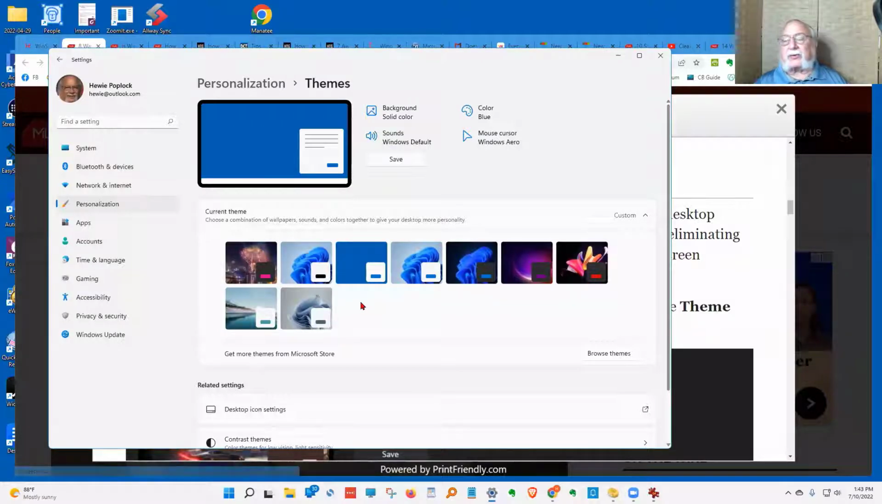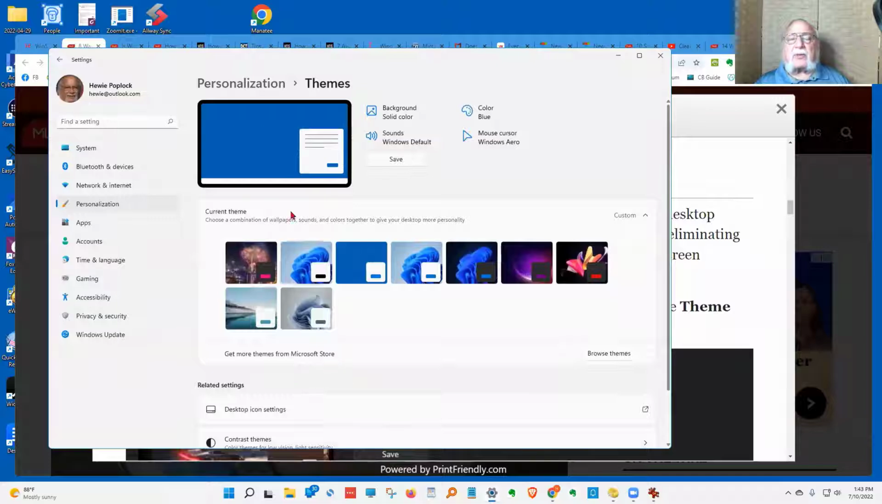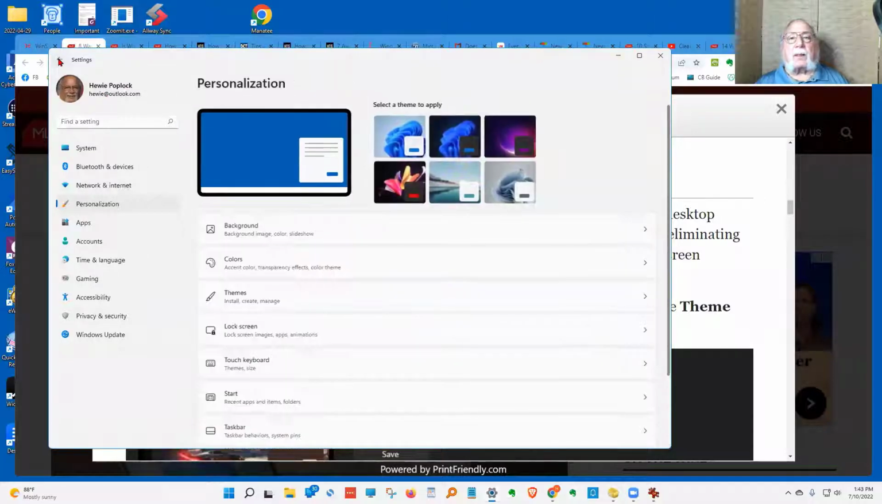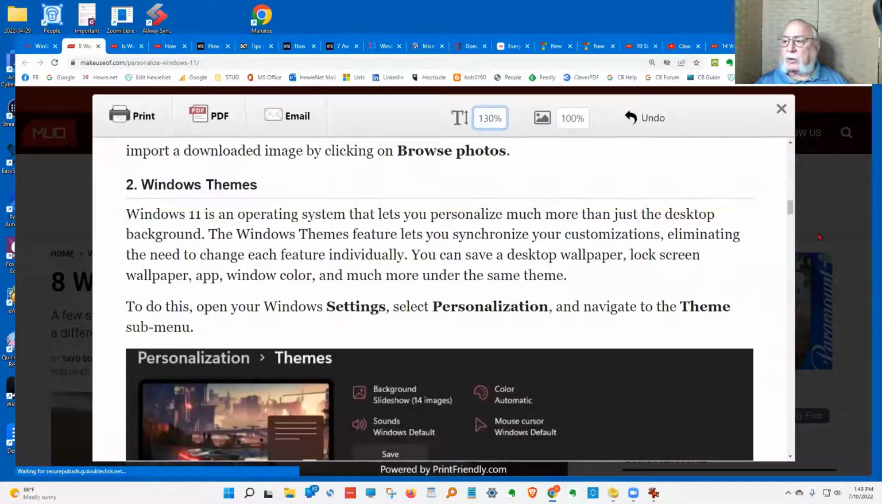I'm not going to do it because it's going to change everything, and I really don't want to have to go back to it. And you can do desktop icon settings or things you can do. You can contrast your themes. So there's a lot of settings in personalization that you can do. Let's go back here. Under personalization, you can lock the screen, your touch keyboard, your start, and so on. So there's a lot of things that you can do, and we're going to cover maybe a couple more of those as well in this article.